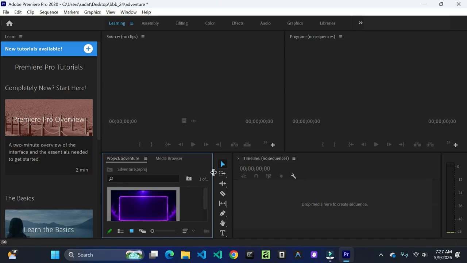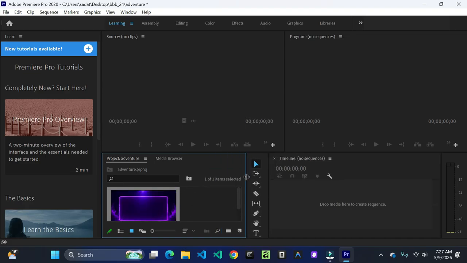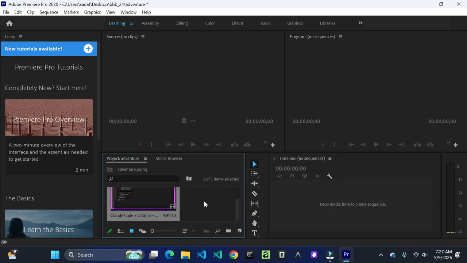So if you put it here, you'll find you can actually even stretch this a bit. If at all you want to add another clip on the right hand side, our toolbox is actually here. We have the selection tool. Okay, so this is the video we are going to edit.